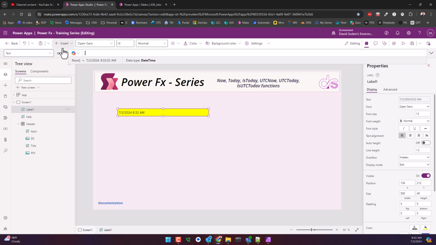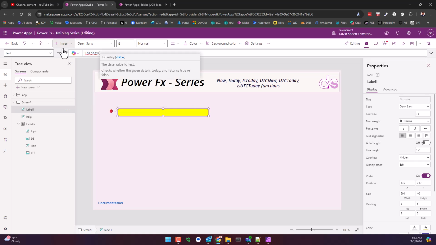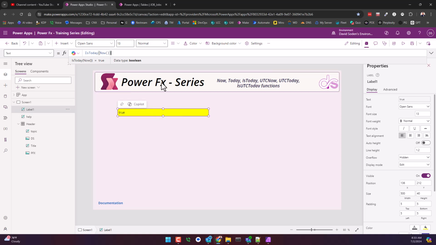The way you use IsToday is very similar. I'm going to copy this out. IsToday takes in one parameter. You can provide it a date from the database, or you can provide it the previous function, Now. Obviously it is today, because Now is getting today's date, and it simply gives you a quick Boolean value. So this is how you're going to use Now and Today.